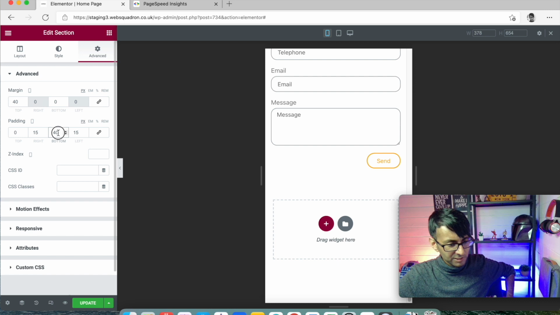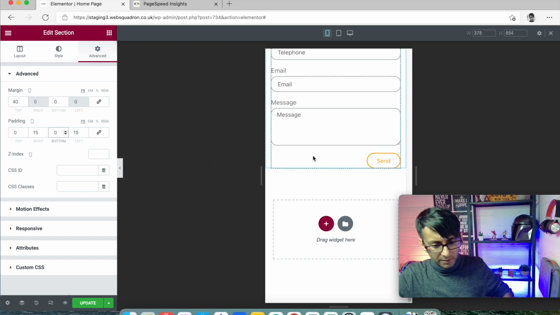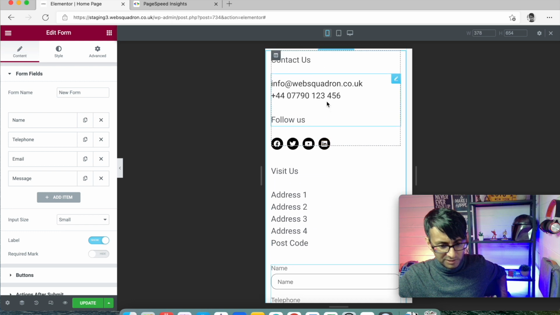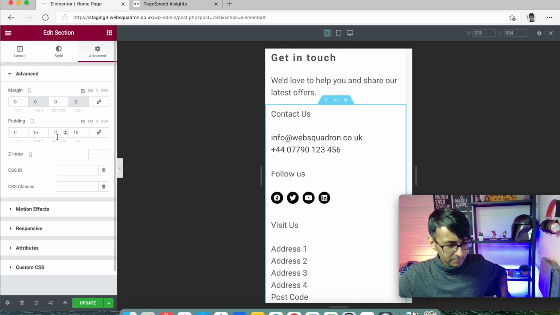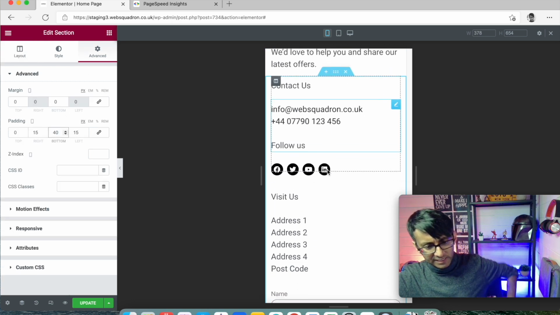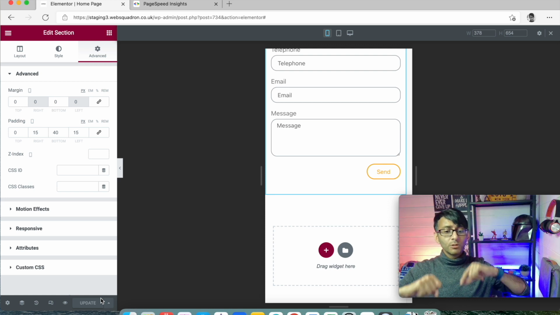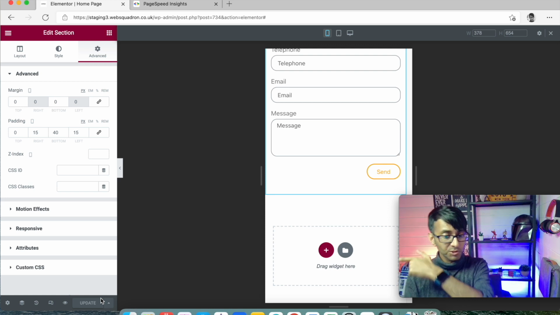No, that was the wrong section. So which section is this? Where is it? There we go, that one. Just add about 40 there, just a bit of breathing space at the bottom. Let us now update that. And let us see, what does that do to our Google score when we added that in?